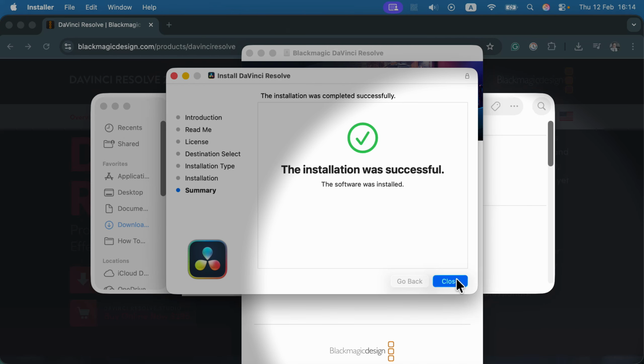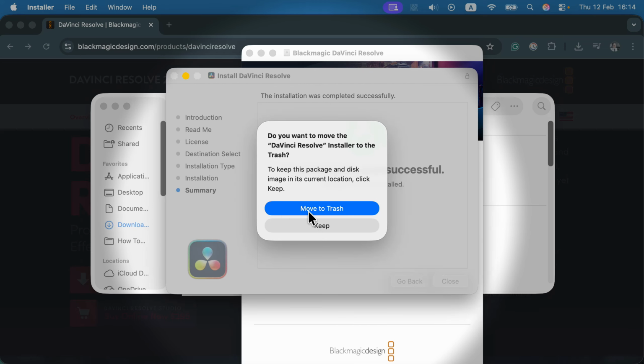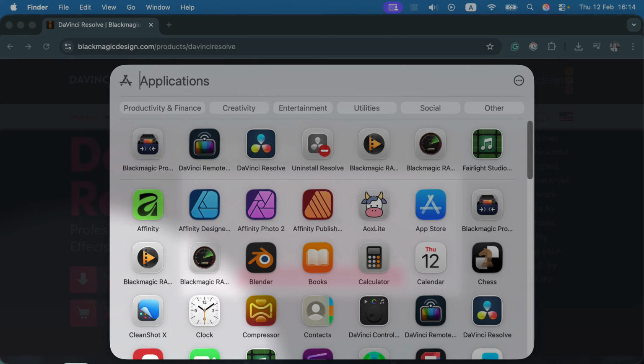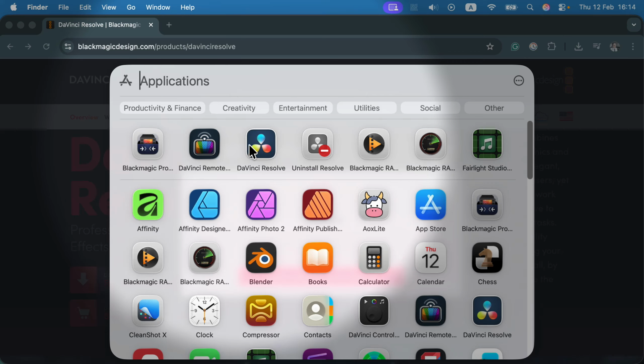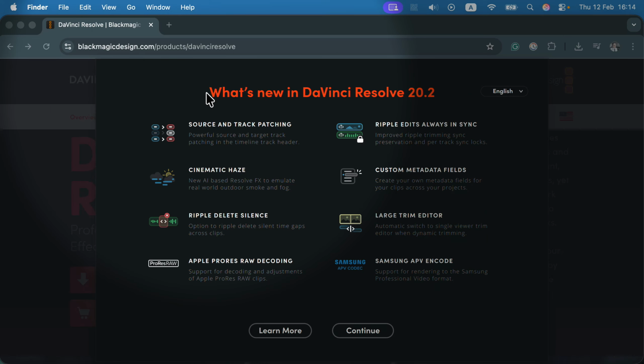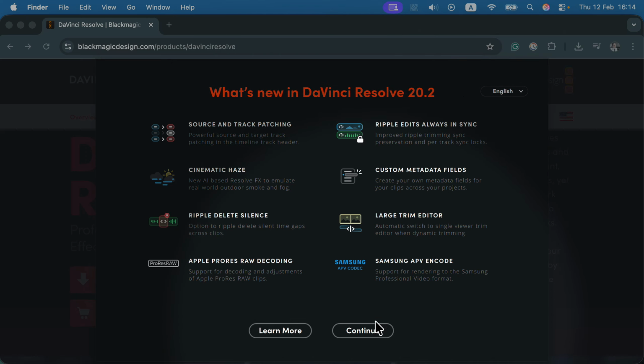The installation was successful. Great. We can close the installer now. You can move it to trash. After you open your apps, you should be able to see DaVinci Resolve. Here we got the what's new screen, and we can simply click continue.